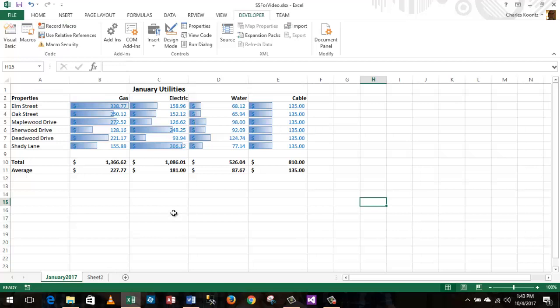Okay. Now that program code is stored within this spreadsheet, and then if I want to apply it in the future, instead of having to go through all these manual steps, I can just simply invoke the macro, and it will do it automatically.